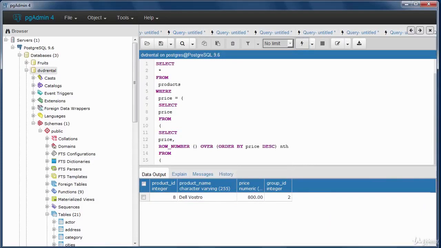All right, so that's the beginning of my query, and that's where the query ends. Let me execute the query, and you can see the output. That gives you the third highest price. So in this lecture, I've shown you how to use the PostgreSQL row number function to assign integer values to rows in a result set.